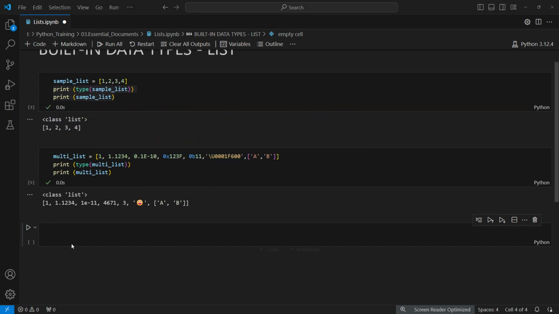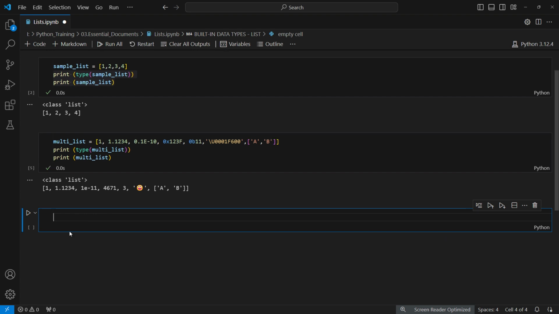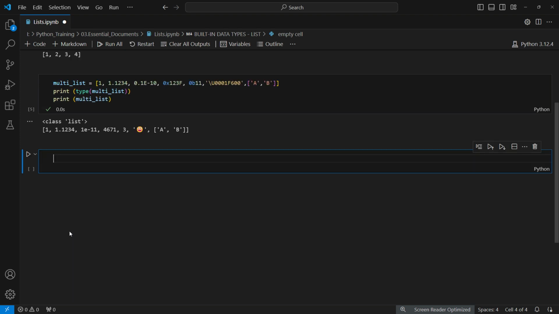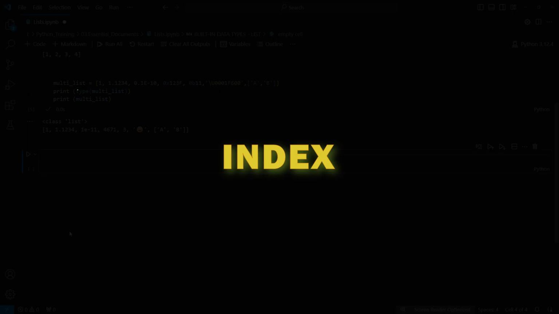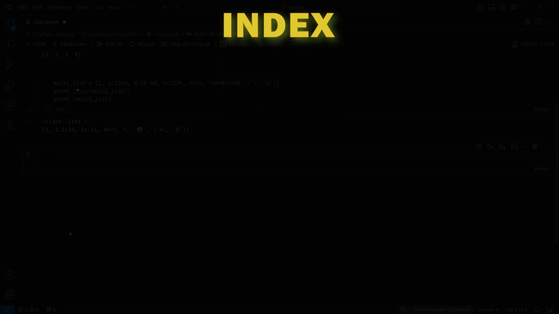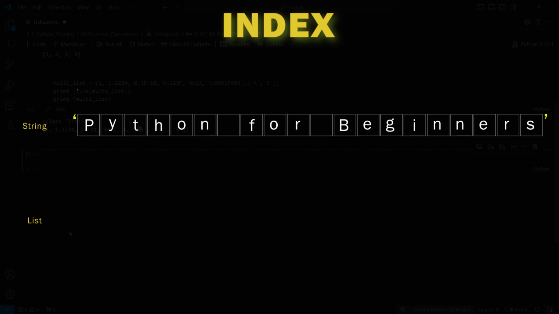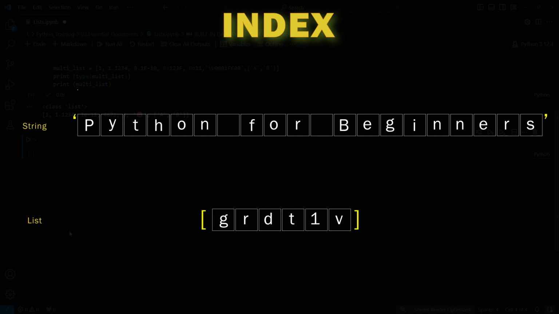Now, how do we access these items individually for any operation? As we saw in strings, we can use index in list also. We did not talk much about indexes while exploring strings, so let us take a quick look at how index works. FYI, this concept applies to string as well. I will consider both string and a list to explain, and the functionality of indexes are same. I will take a string value, Python for beginners, and I will take a list of some random alphabets.